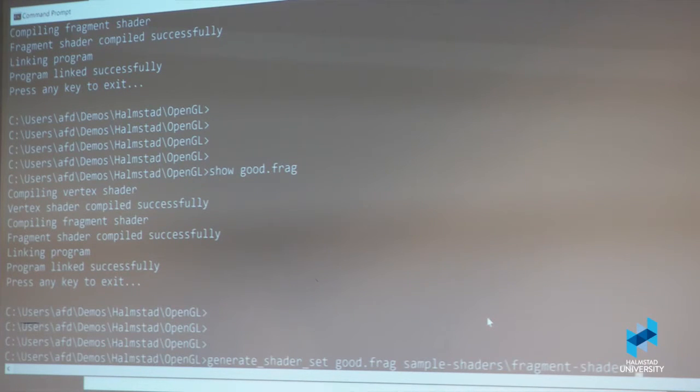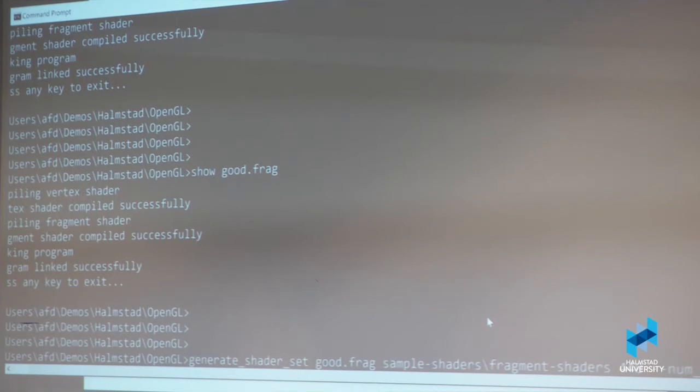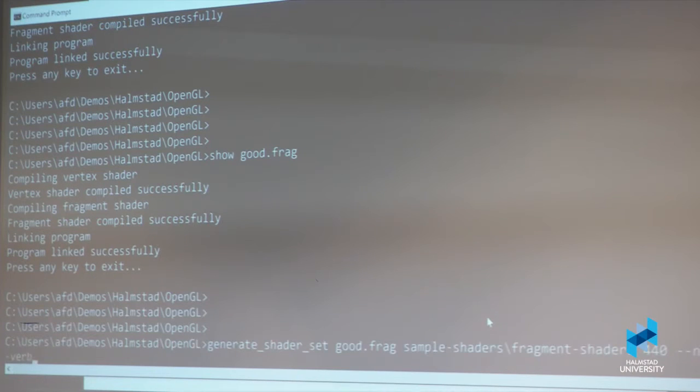Okay. And then the final thing is the OpenGL version number. So I'm using GLSL version 4.40 here. Oh, and I'd say how many variants I want. So let's make 20 variants. And let's turn verbose on.